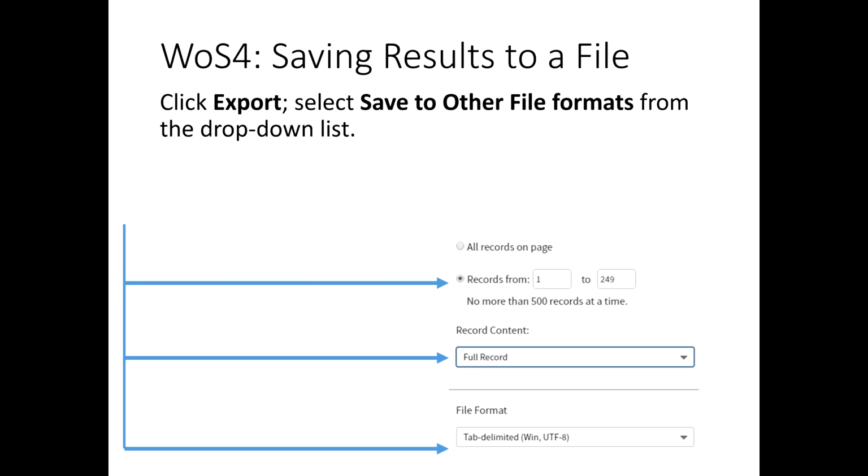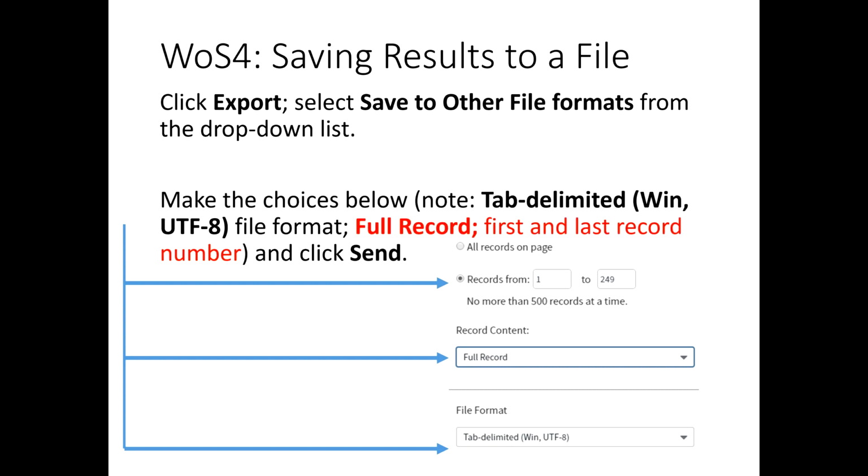The next thing we need to do is to save all the results to a file on our computer so we can do lots of processing on it. And to do this, in the Web of Science, click Export, then select Save to Other File Formats from the drop-down list, and make the choices below in the dialog box.